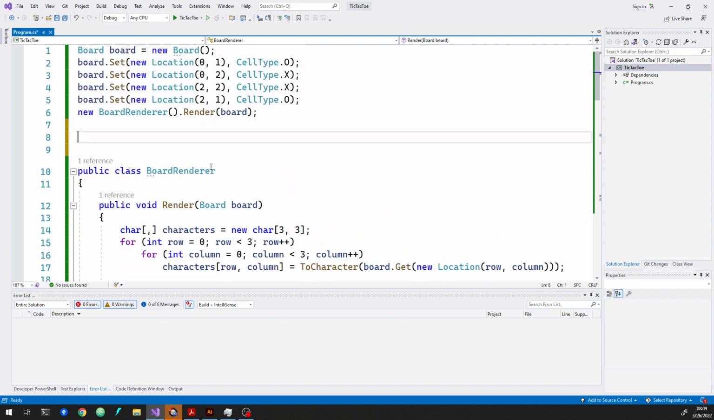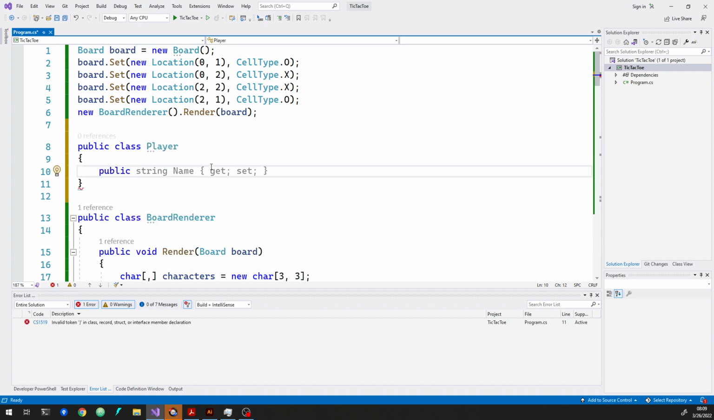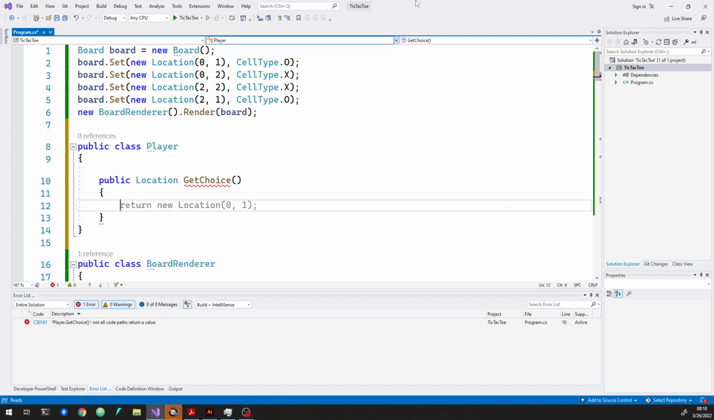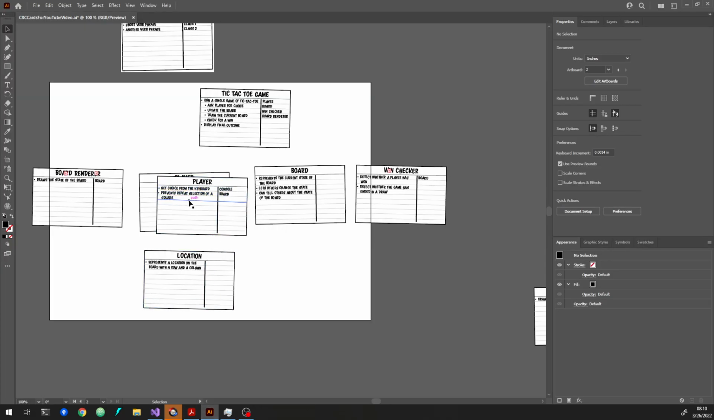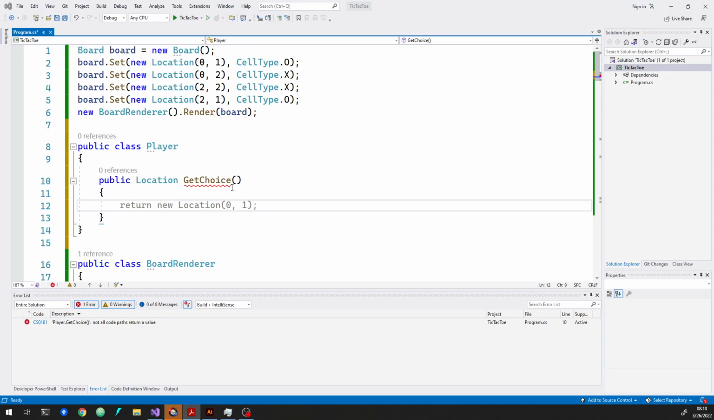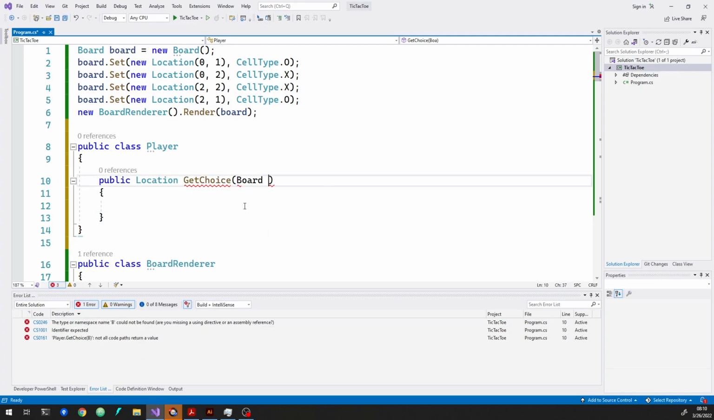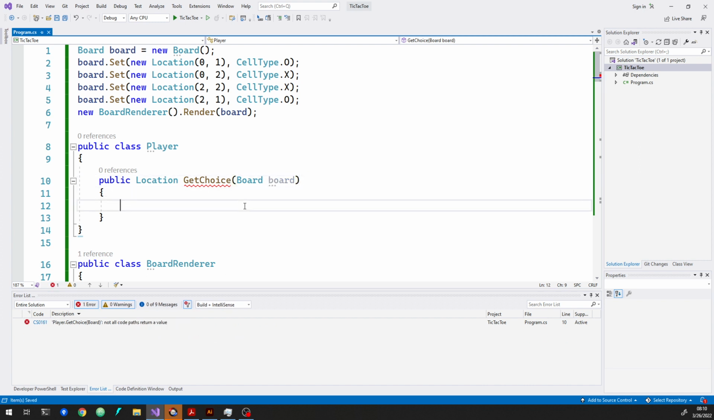So this one's actually fairly simple. All we said that this needs is some way to get a location, get the choice. Oh, and I think we said that this needs a collaborator on this one. This needs to know about the board because it needs to be able to prevent repeat selection of a square. So we'll give this the board.